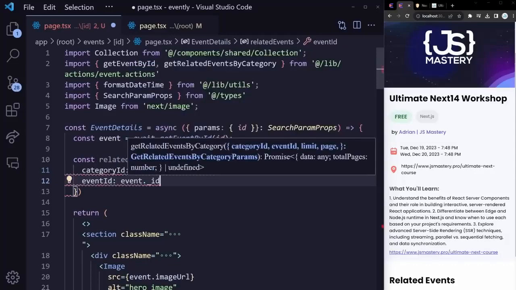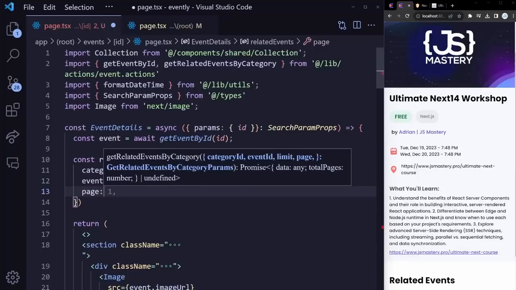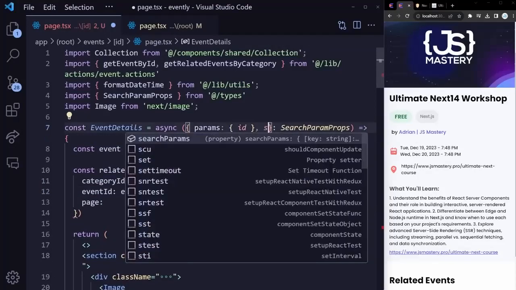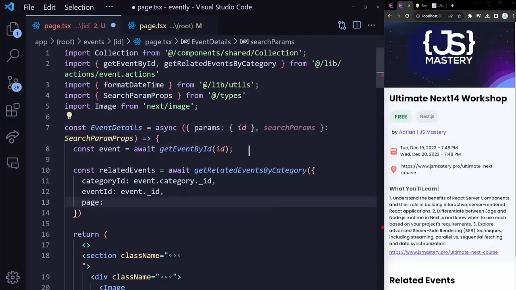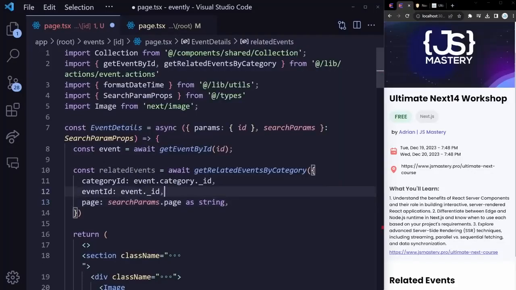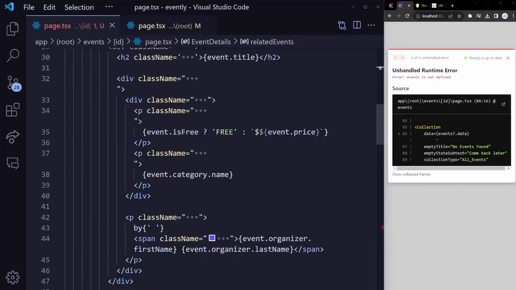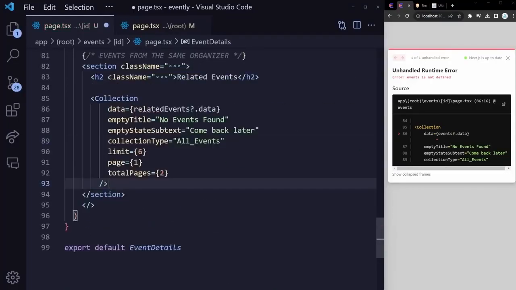As I said, we can compare based off of the category or the organizer. And then also the page, which is going to be coming from search params. So here we can say searchParams. And if we are on a specific page, we can say searchParams.page as string. So the pagination will be working soon flawlessly as well. That's going to give us access to related events, which now we can pass right here, relatedEvents.data.